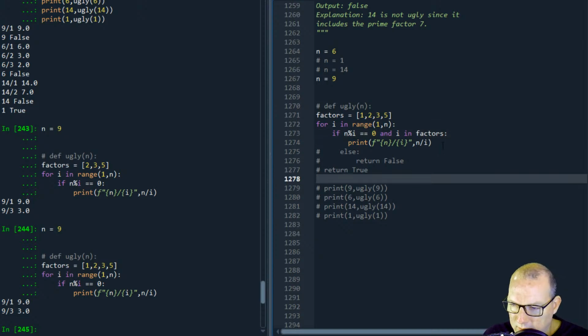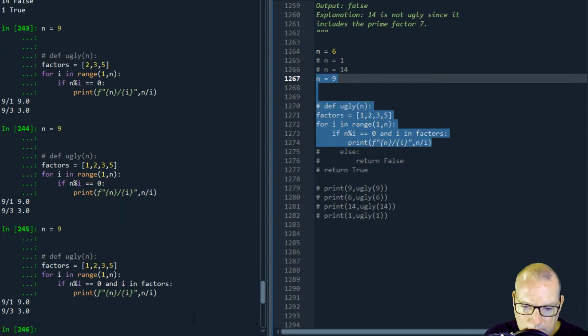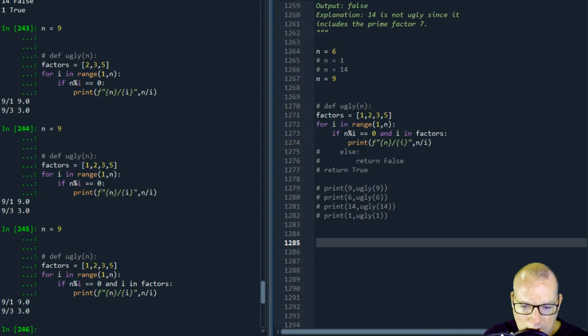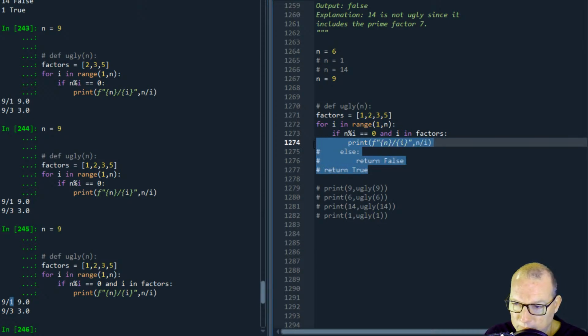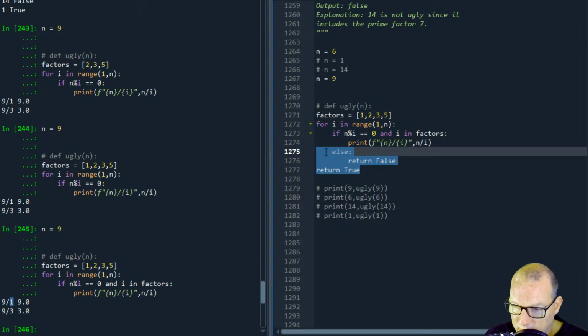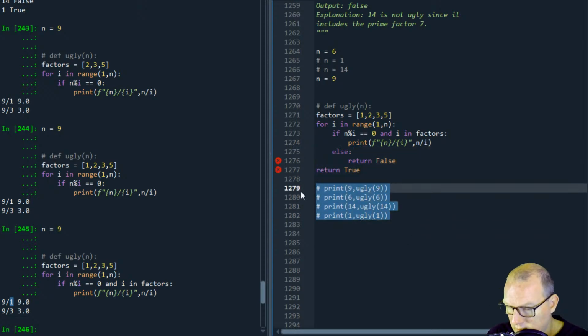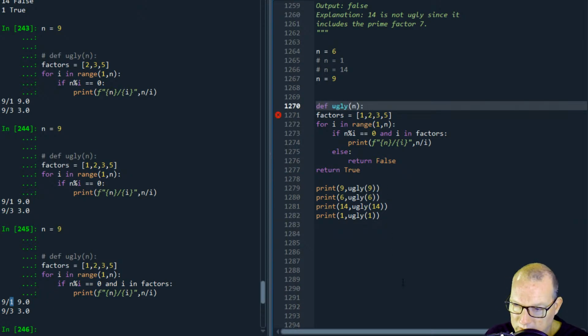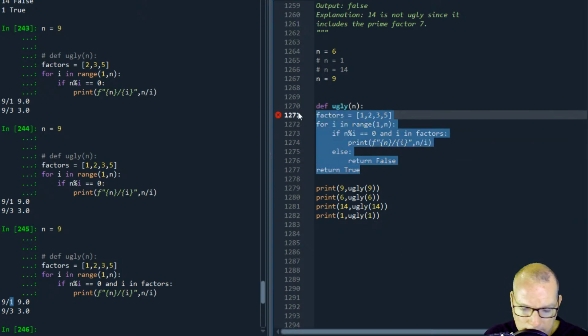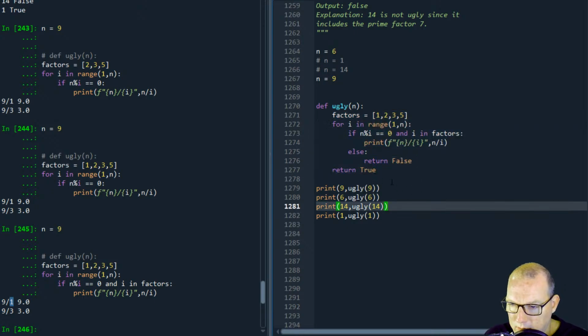So when this ran and we hit 9 and 1, 1 is not in factors, so it went to else and returned false. So you have to be very careful of making sure that you're reading your code exactly of what it's doing, or you're going to have a problem. And understanding it.